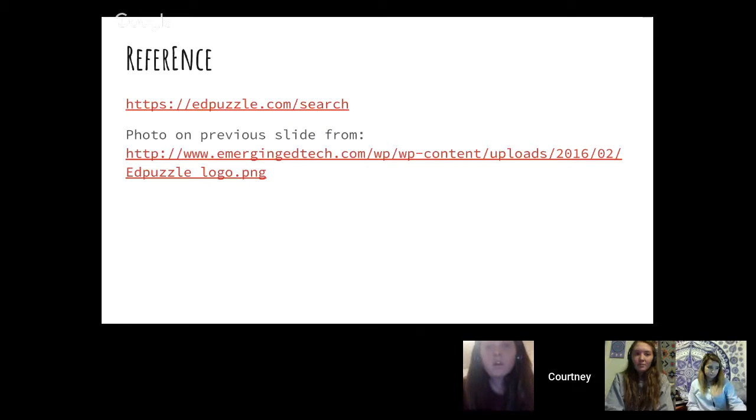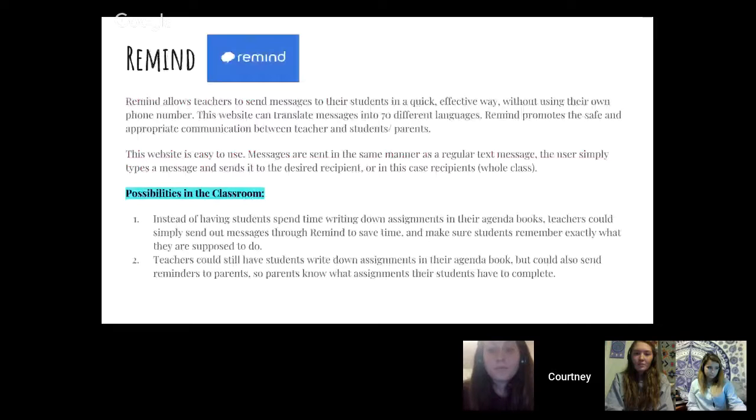Remind is a website that allows teachers to send messages to their students in a quick, effective way without using their own phone number. This website can translate messages into 70 different languages, so that could be helpful for students that speak different languages. Remind promotes the safe and appropriate communication between teachers and students and parents. It's easy to use, and messages are sent in the same manner as a regular text message.